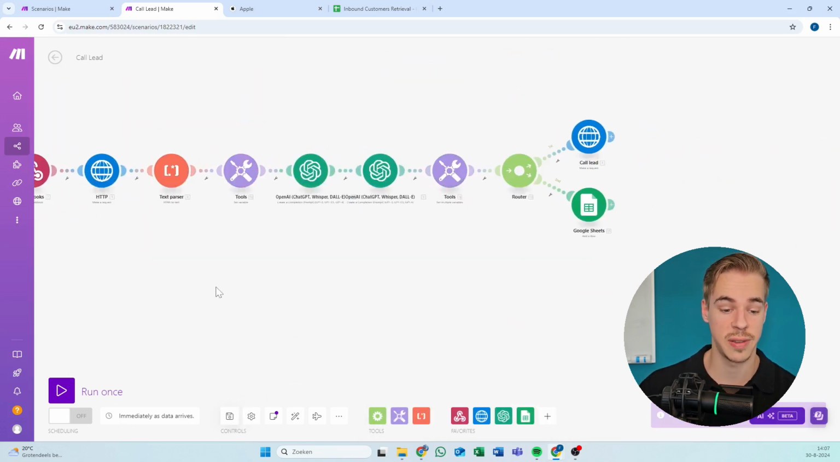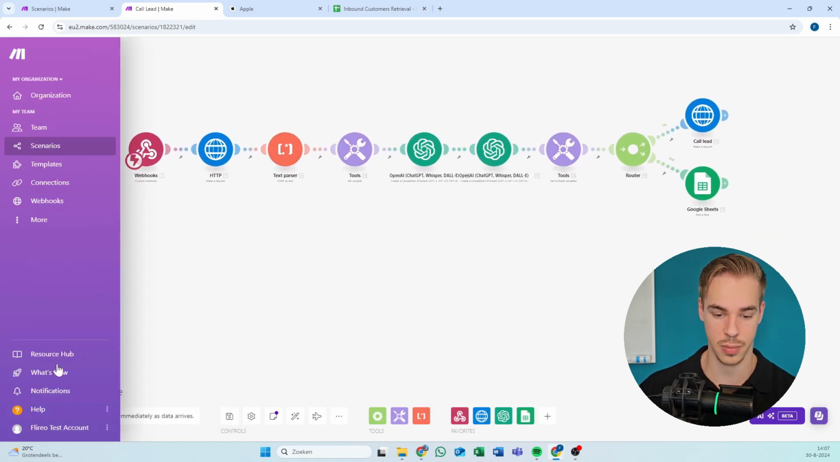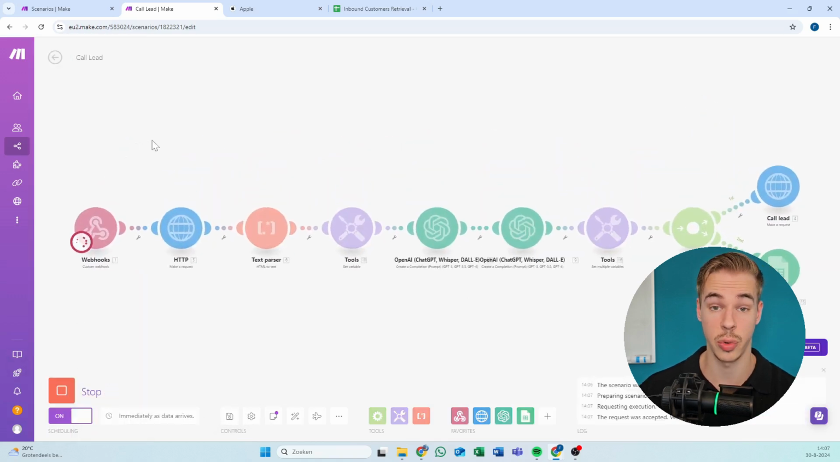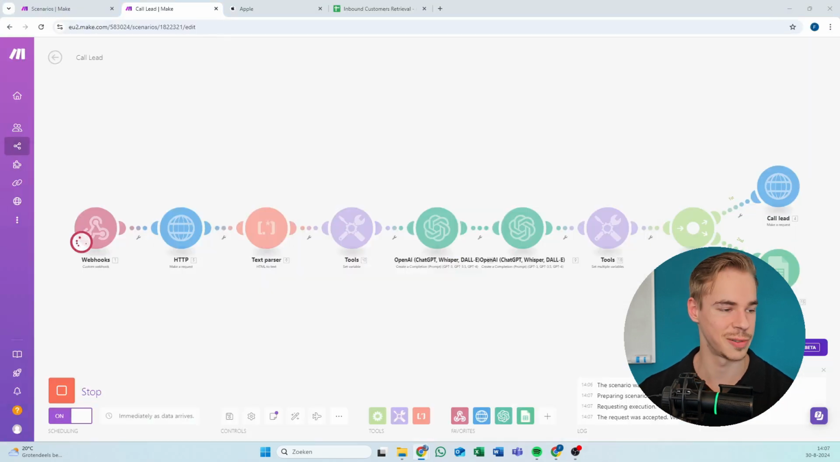So that's where we're going to save the client information. We're going to enable scheduling. For now, we're going to hit run once, and we're going to do this one more time. So I'm going to fill out the form with my personal phone number, and then we're going to make the call one more time, and I'm going to show you guys that it actually saves that information in the Google Sheet, and that once we call the number back, it actually works.